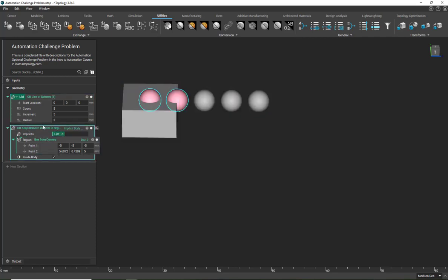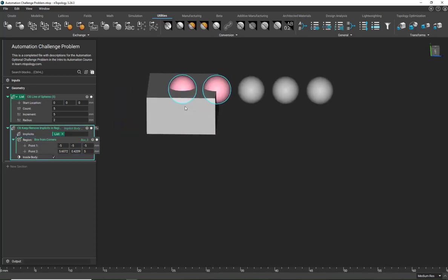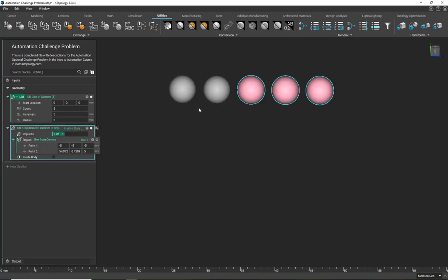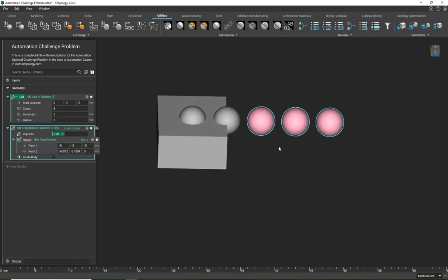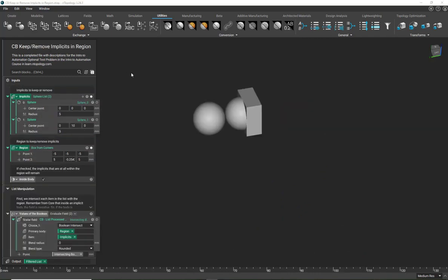So for my custom block, I've imported both of these into my notebook. And I have my implicits as that list, that custom block of spheres. I chose a box from corners where I can just drag and move this into different sections. Anything that is at least partially inside the body will be selected. And if I uncheck that and select this, we'll see the items that are not at all within that body are selected. So this is just an example of a similar process that some of our other filtering options might use. This is the custom block.